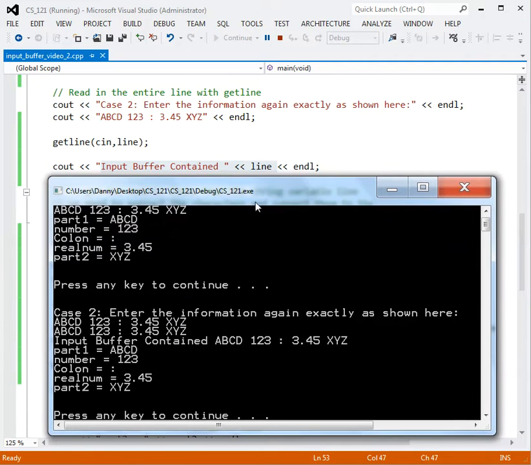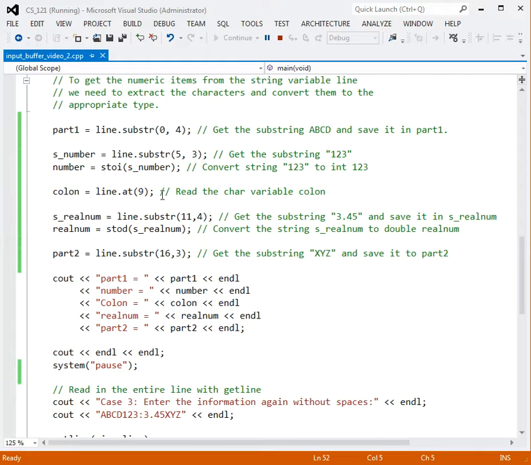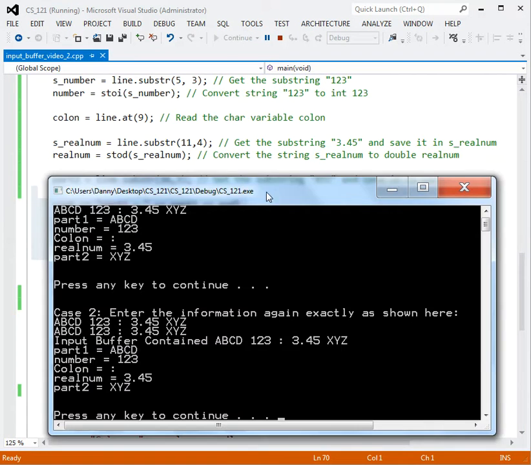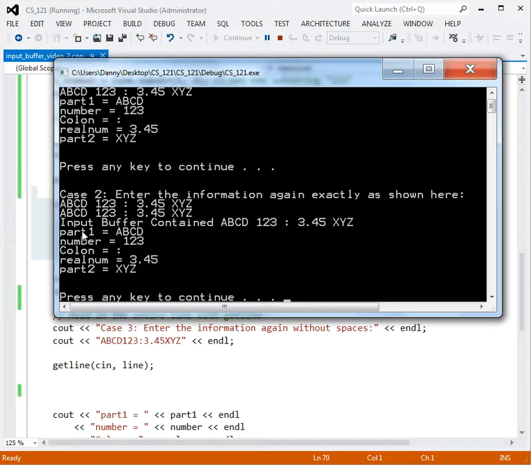So that's what you see here from this statement. Input buffer contained ABCD 123:345 XYZ. So that's what I'm getting from here. Then we go through our various substring operations and we pull out the pieces individually, and then we print them out with this cout statement. And that is what you see down at the very bottom. After "input buffer contained," we have pulled out the ABCD, the 123, the colon, the 345, and the XYZ.